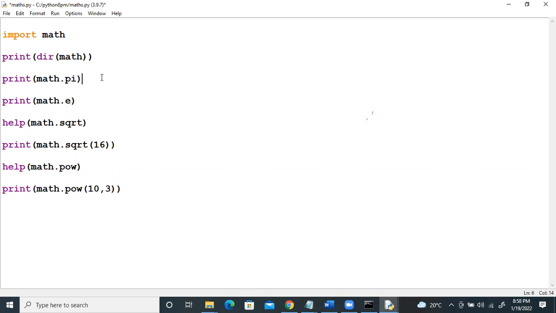Within that, if you don't know about any particular functionality, you can ask for help on that particular property, right? Fine.